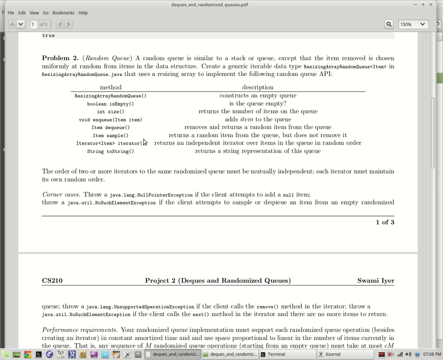And then you have the sample method that returns a random item from the random queue, but it does not remove it. Okay, so it's different from dequeue. Dequeue will remove and return it, whereas sample will just return a random item. It doesn't remove it from the queue.